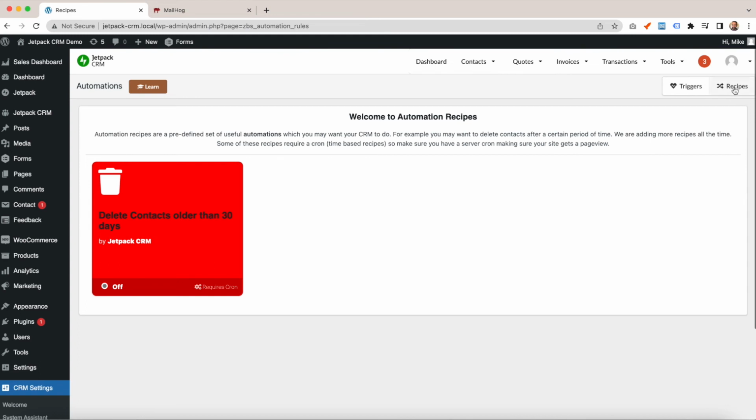So recipes is quite new, and we'll be adding new recipes all the time, and also just having some guides on how you can create your own automation recipes that you may want to just run on a regular basis. So it doesn't necessarily need to be triggered. It could just be something that runs every 30 days, something that runs every day. You might want to do certain things in the CRM. So every day you might want to run an automation that emails all the invoices that are past due.